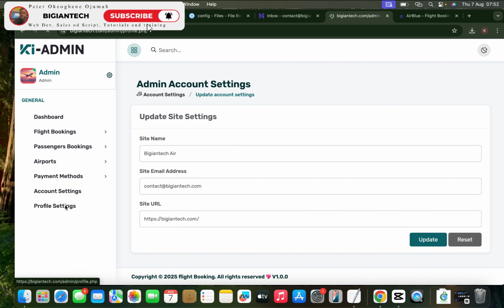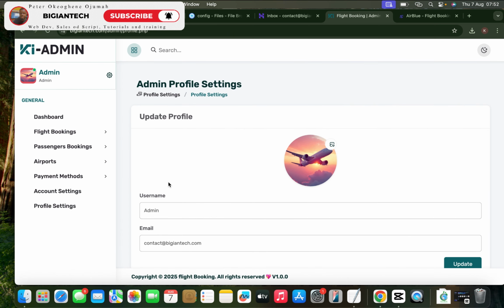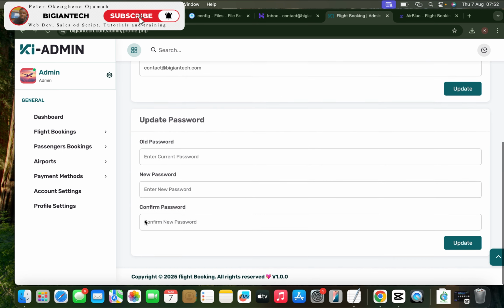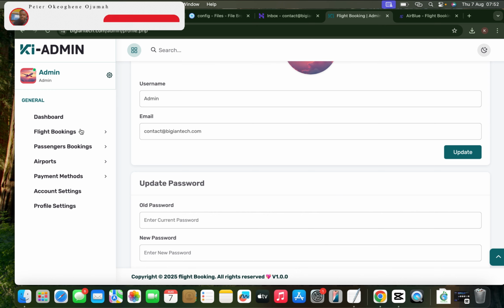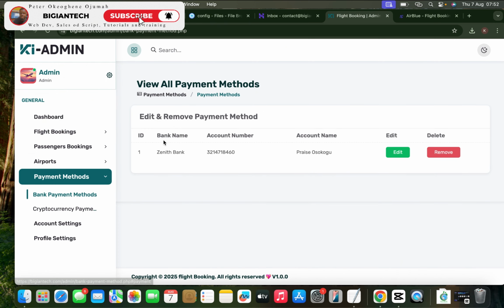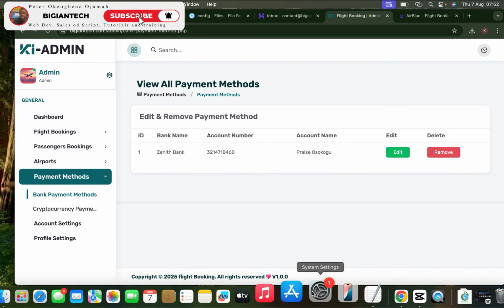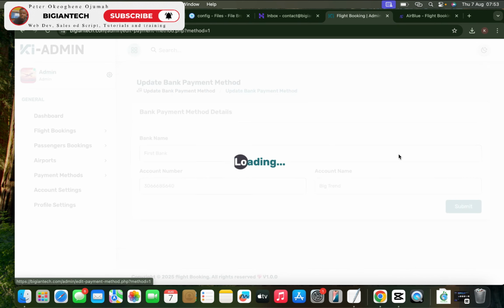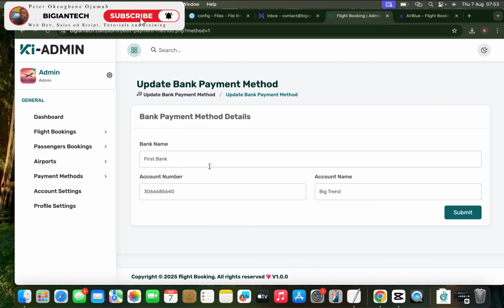If we go to profile settings, now this is the admin. You can also change your admin password here. This is good. And the next section is go to payment method. We have bank payment method. You can also change this. If you come to this section here, just go to edit and just put in your bank information and click submit.